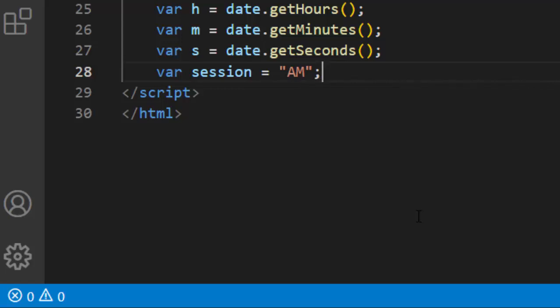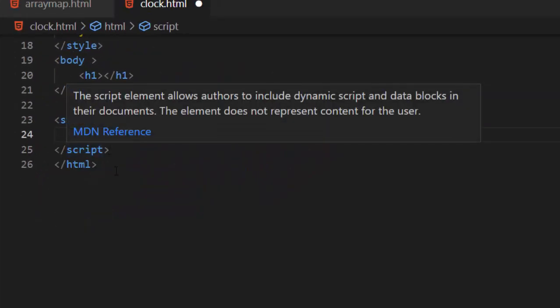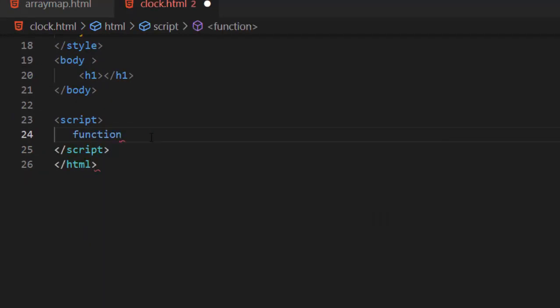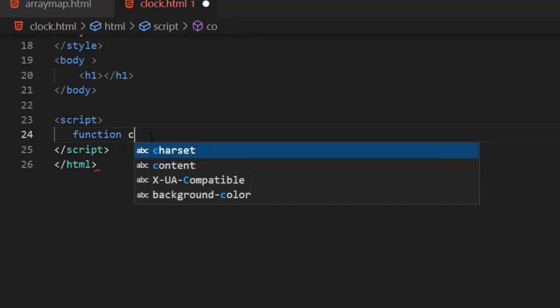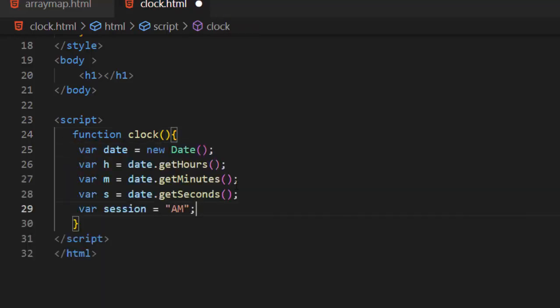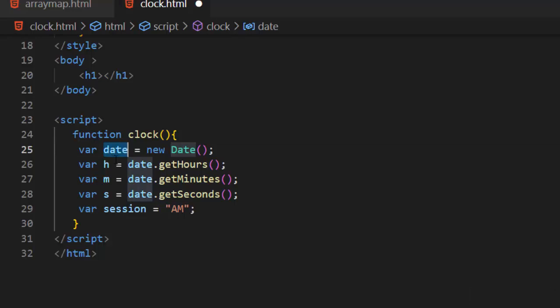So after that, okay, let me create a function. Let me cut all this stuff from here with the help of Control X. After that, in this JavaScript code, let me first of all create a function so that we can easily call it in our HTML tag. Okay, so the name of the function must be clock, and after that create the body and paste the stuff. That's great. So we have created a function by the name of clock, and we have created and declared some variables, and also we have taken the date from this date class with the help of date object.